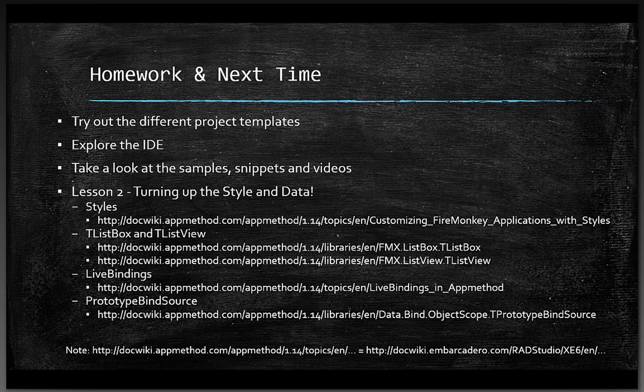If you want to use parts of the system in a cloud for your object storage, user management, and push notifications. So we'll cover that, and that'll be all the 6 lessons. So next time it's styles and data and live bindings.